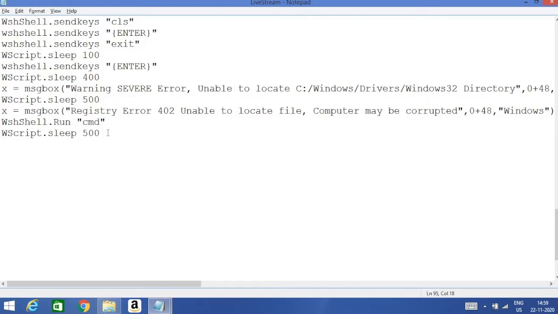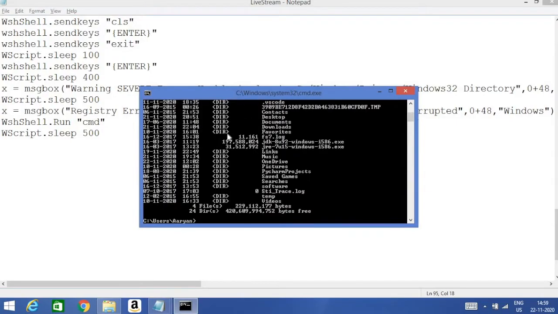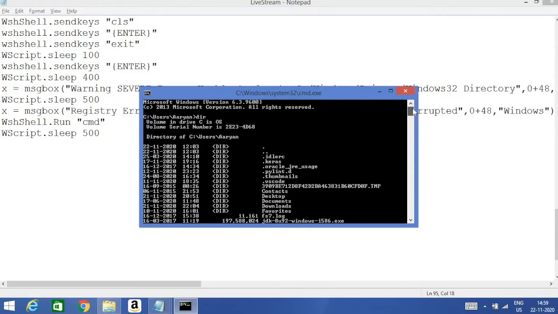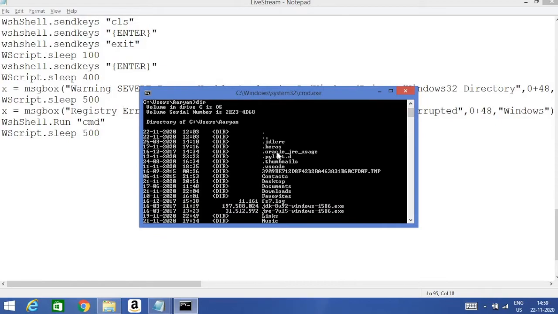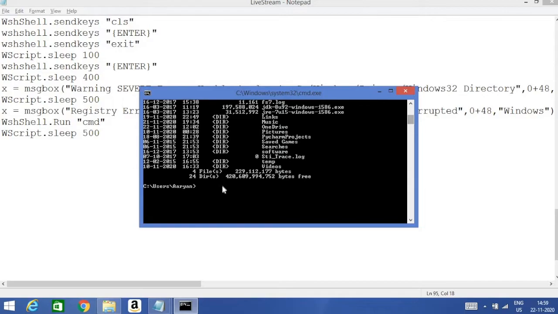Now what we need to do, let me open the command prompt first. Okay, so now we will write the command dir. See, it's a command in the command prompt, and you can see it gives all the directories such as Pylint, Oracle, Keras, desktop, contacts, documents, downloads, favorites, logs, links, music, pictures, PyCharm projects, saved games, searches, software, templates, videos, and all the directories that are on my laptop.